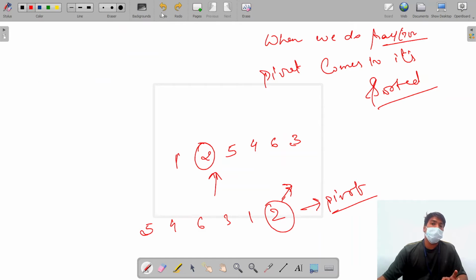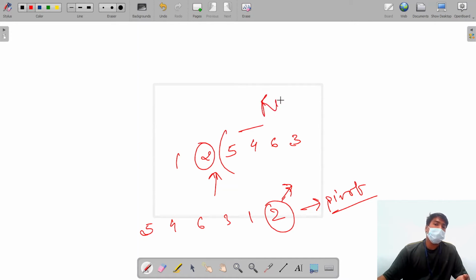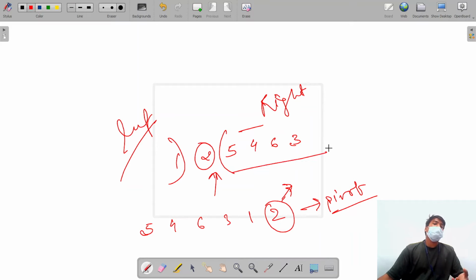Suppose I have 2 in its sorted position. 2 is already sorted, so no need to do any work with this pivot. Suppose the right side sorts itself and the left side sorts itself, will the array be sorted then? Yes, it will be. Suppose somehow this side sorts itself, so it becomes 3 4 5 and 6, and this is 1, which is already sorted. If it is sorted in this manner, and 1 is already sorted and 2 is already sorted, then the whole array will be sorted. So this is what we are going to do.